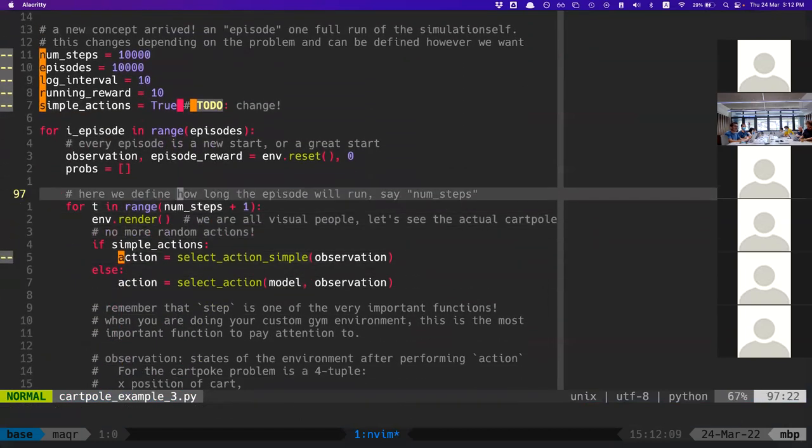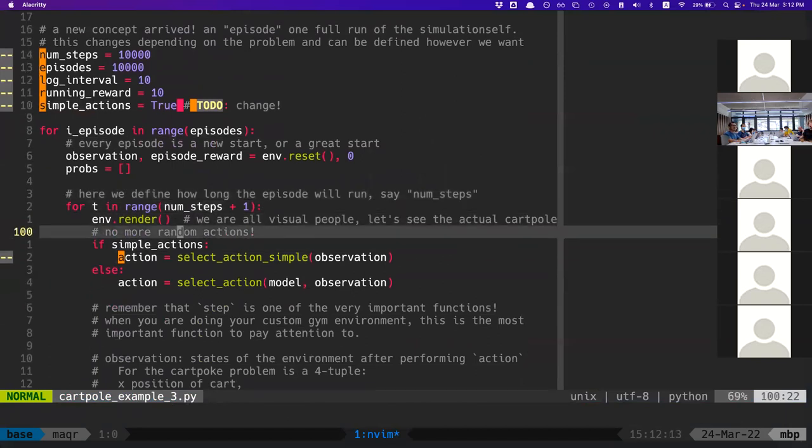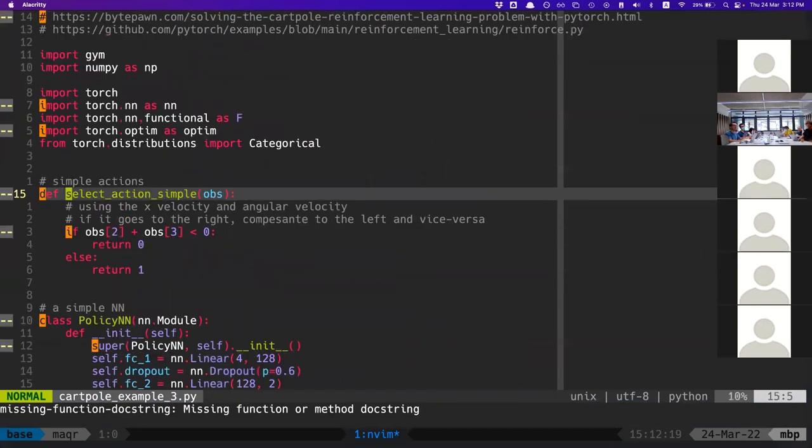Again, the code hasn't changed that much. Now we just have this if where we're no longer taking random actions. So what is this select action simple? We can scroll up or, obviously in Vim, go to definition, boop, we're there. Now, this is actually a cheating problem, because we know the dynamics of this pole problem. We know if it's going to the left, we should go to the right, because we have some understanding of real world physics, right? So we could hard code that.